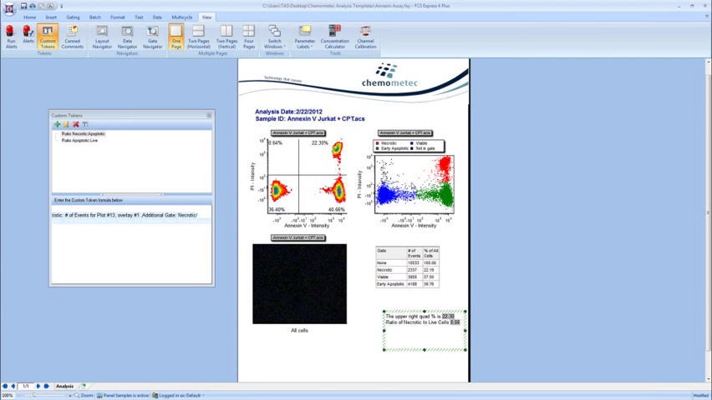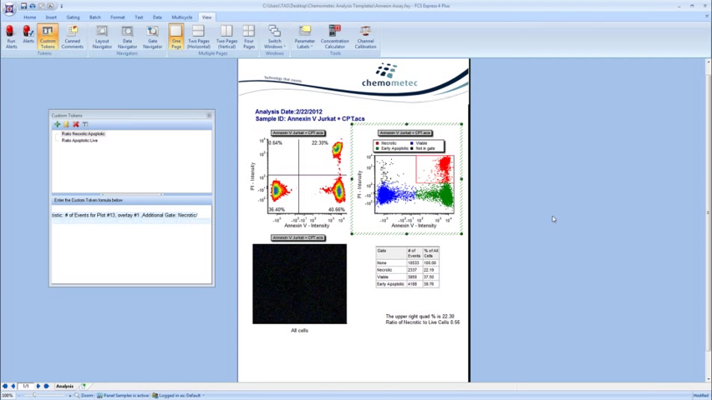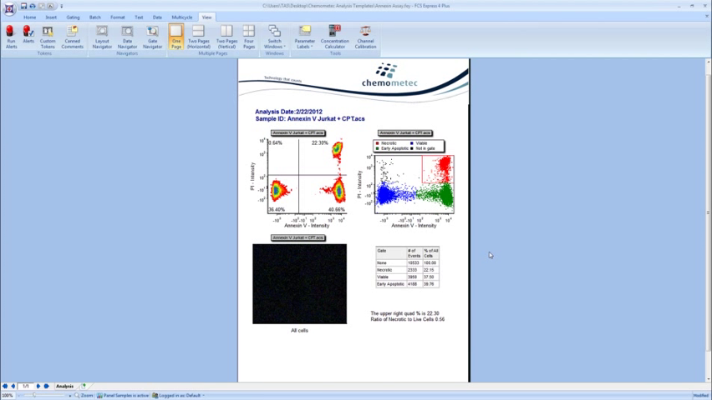And as our gates change, as any of these things change, let's move our necrotic gate, you'll notice now that our ratio is also changing in real time. So any tokens that are based upon other tokens are going to update in real time for you. This is going to act just like Microsoft Excel in that matter. So you can create these reports directly on your page with all these live updating statistics. You can get any statistics that you want.